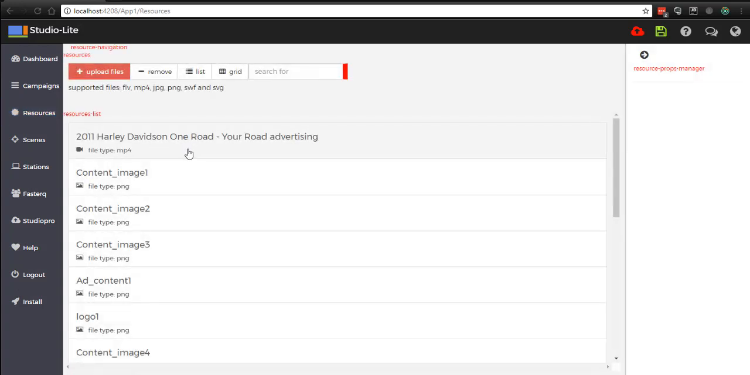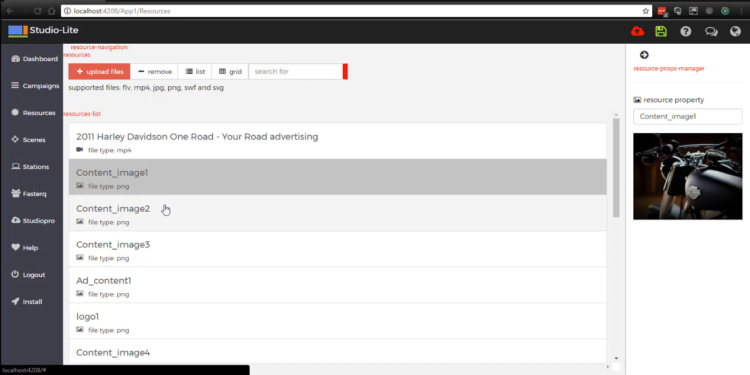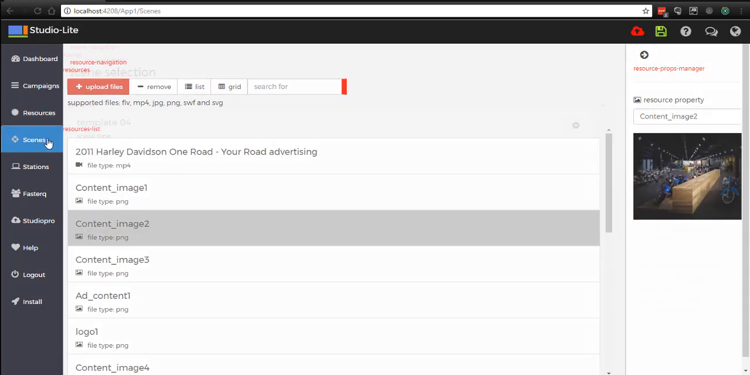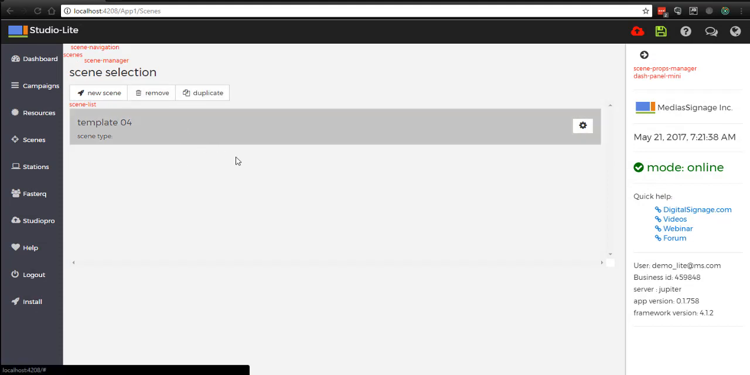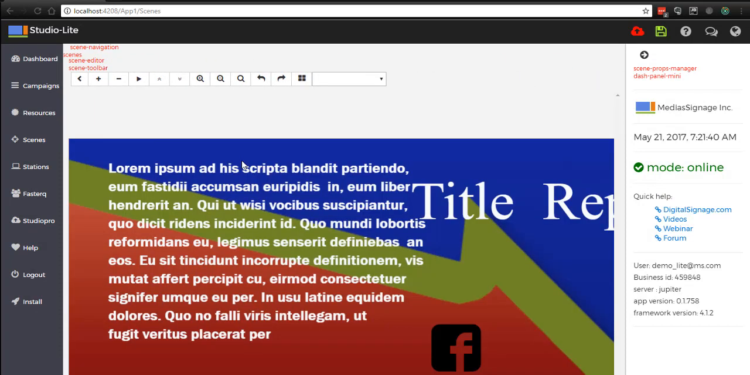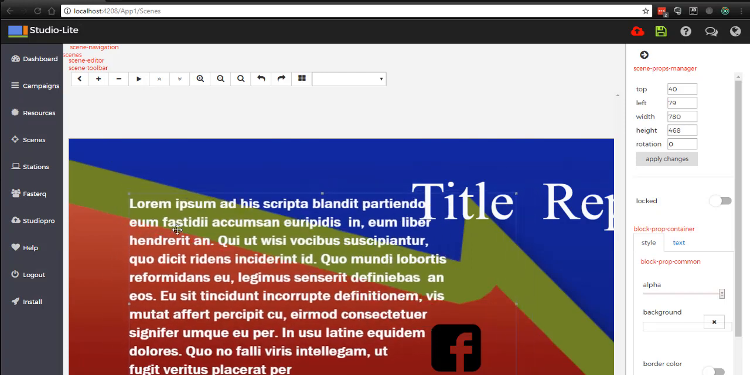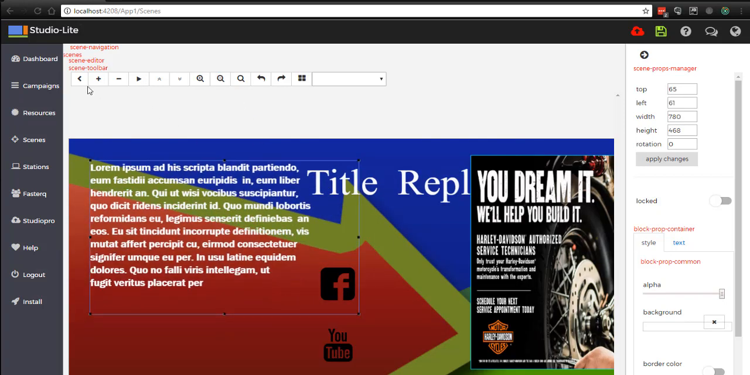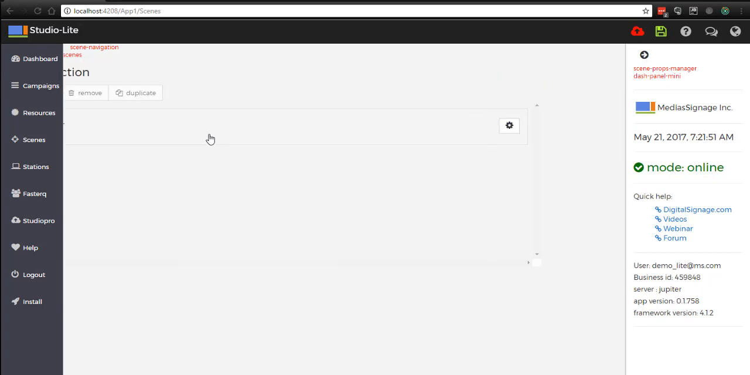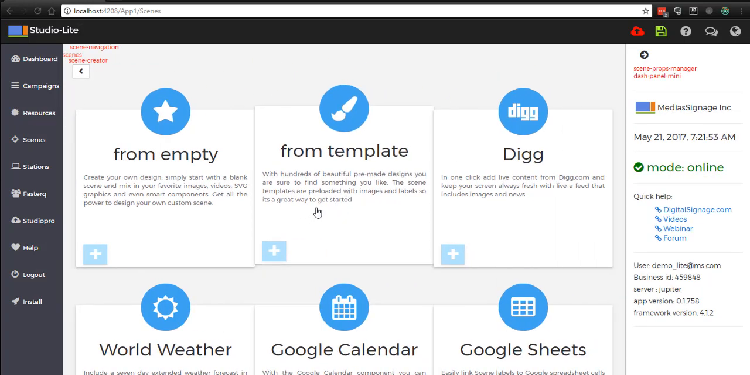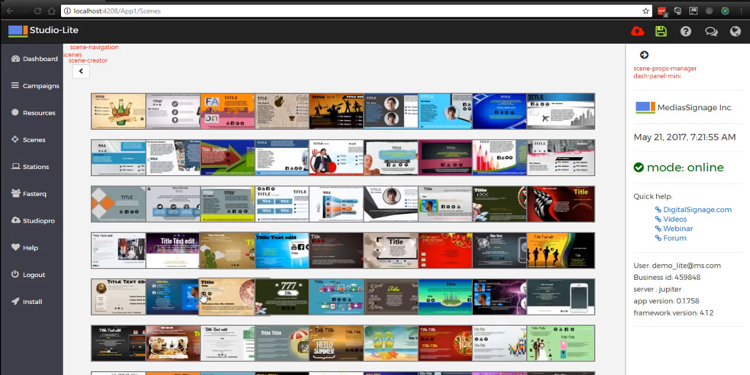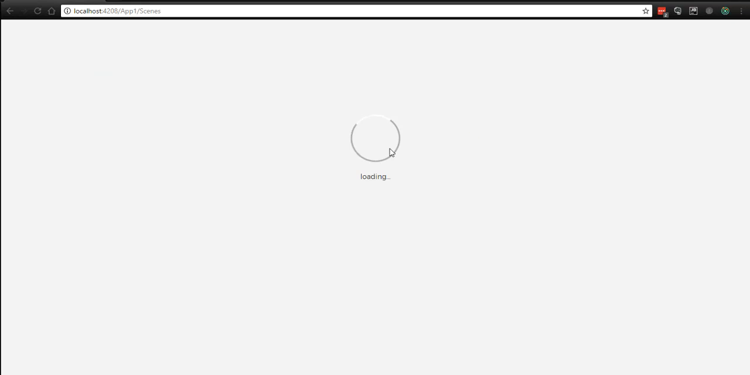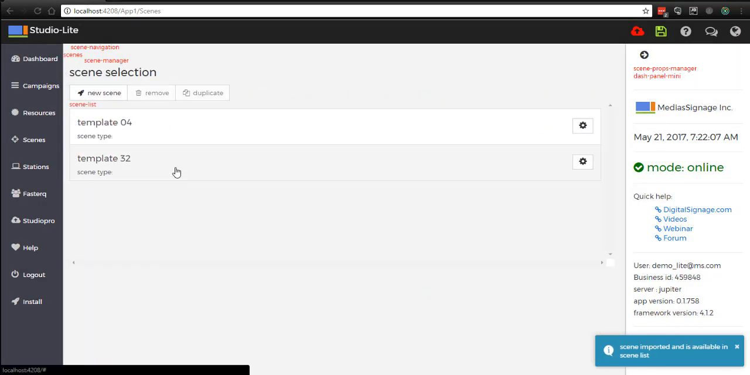We also have the resources where we manage all the content and the different videos and files and images. We also have the ability to set scenes, which are canvases where we can actually go and add content and set the XY position of each component within the scene. So I can add more content right here, or I can just go ahead and add from the template. You can see right here, we have a lot of pre-made content for you already. Go ahead and download something. Then we can edit it.